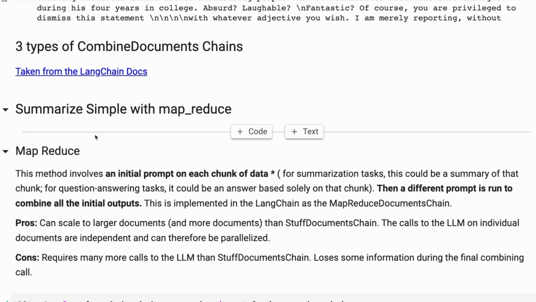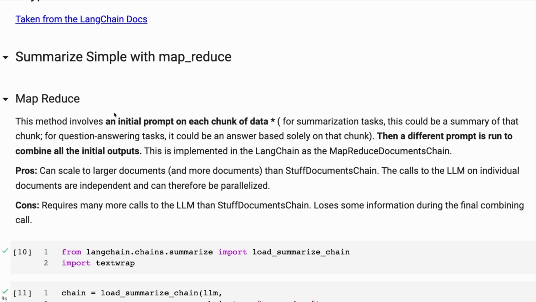And really, they're ways to combine these documents that we've split up. How do we summarize each chunk of these documents and use them? So the first one I'm going to look at is MapReduce.